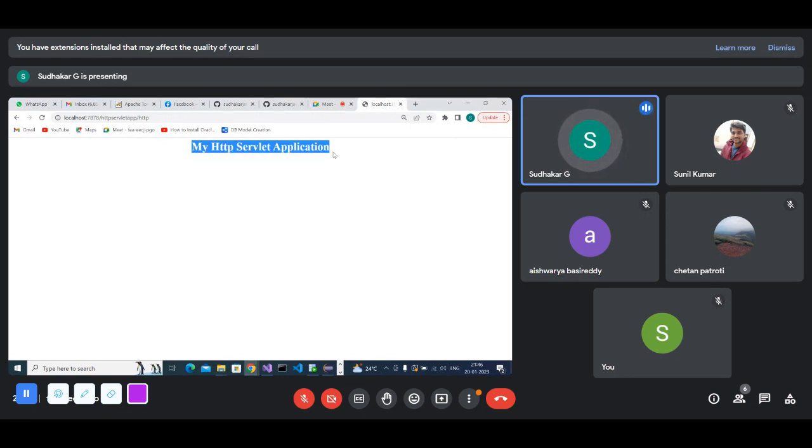Generic servlet is the super class of HTTP servlet. So in the HTTP servlet you can write your own methods, I mean doGet or doPost methods. When will you use doGet and doPost? The doGet method is used when you get a request. A get request contains only the URL. A post request contains a body also, right?